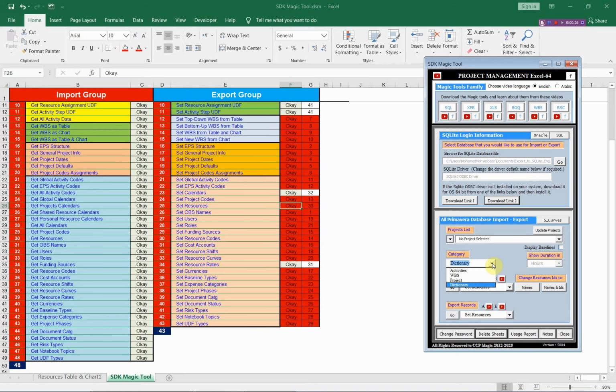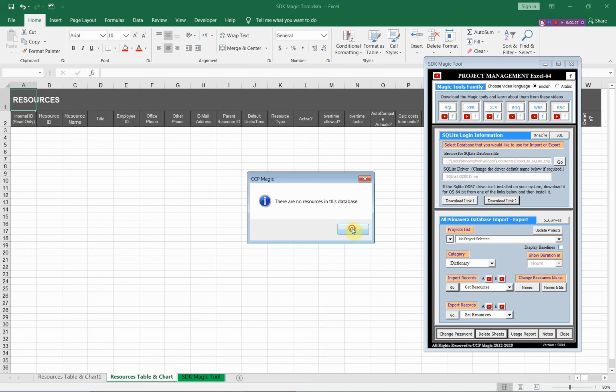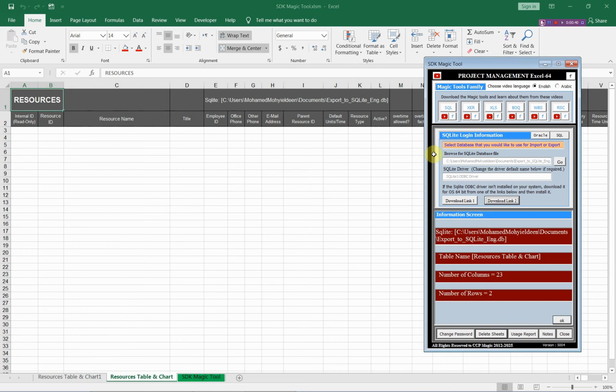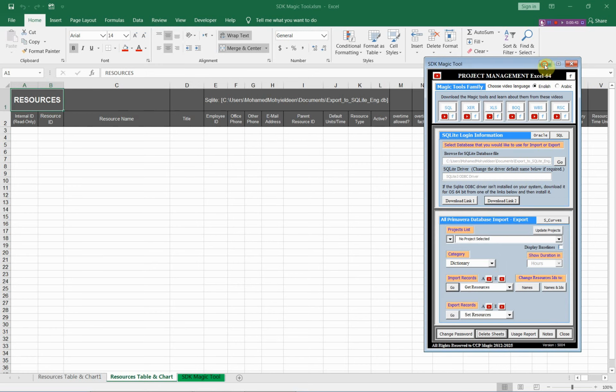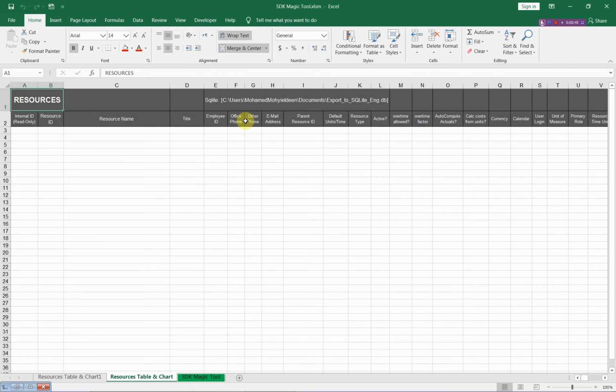From the main menu, let us select dictionary, and from the import menu search for the resources. And let us import the resources in this current database. As you see, we have no resources in this database, but we now have the table format that we should fill in to export these resources from Excel to Primavera. You can fill in the columns that you need according to your projects, and the other columns or the missing data will be filled in by the SDK Magic Tool with the default values.